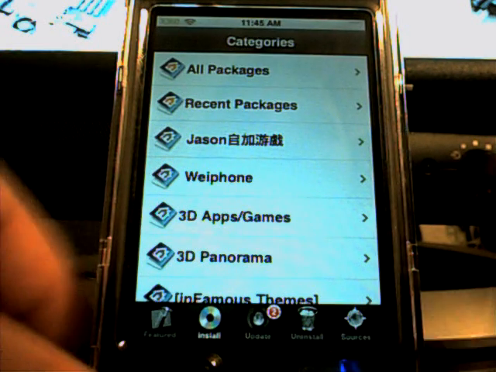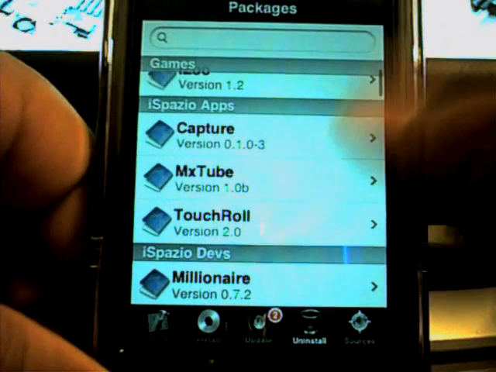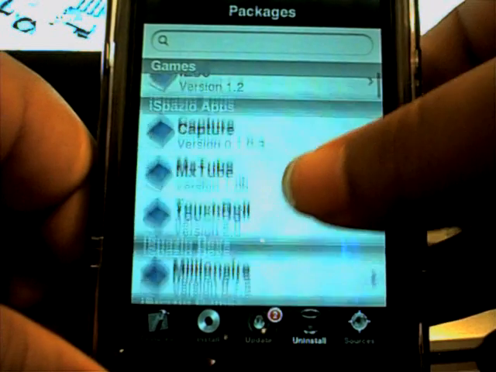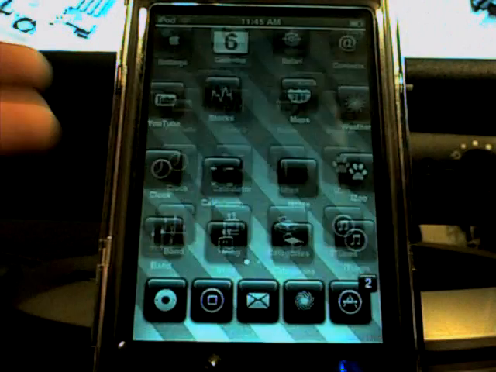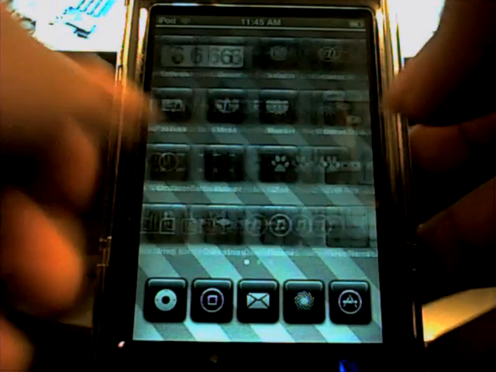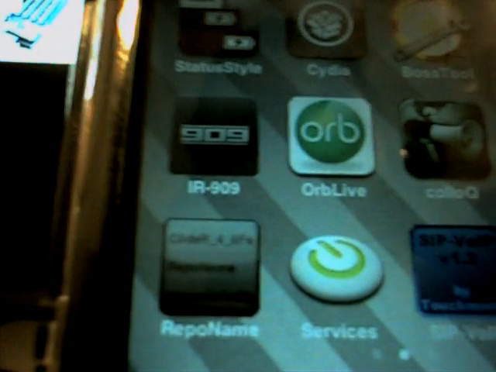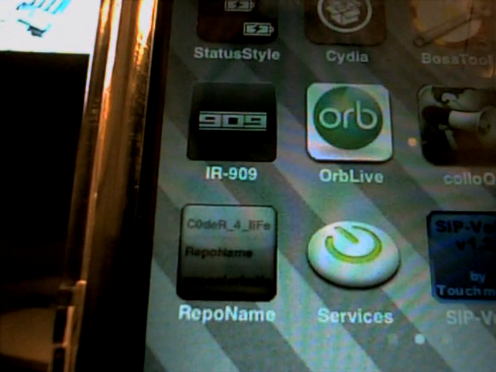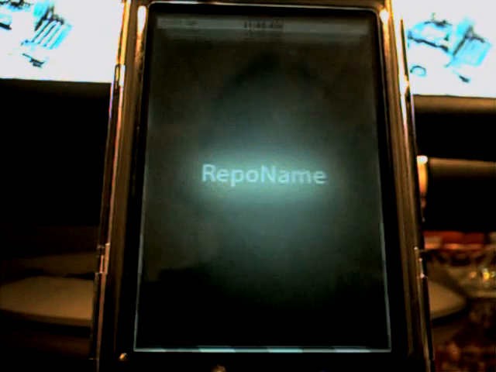Alright, now that that's done, let's pick an app, I guess. I guess we could do Capture, or MXTube. Let's do MXTube. Let's let that go. Alright. When you first get it, this is the icon. The theme I have does not have a different icon for it. It'll look exactly like that, unless, of course, they update it. But, yeah. Let's go in there.